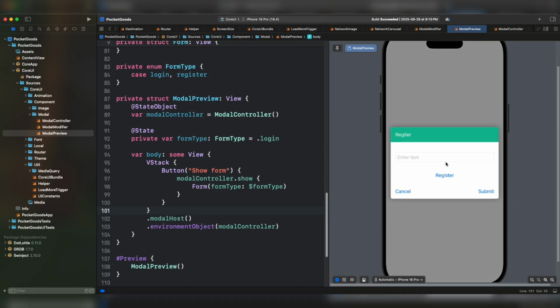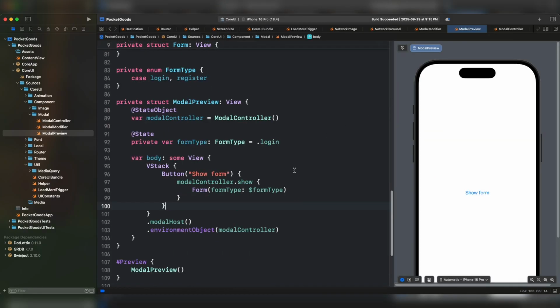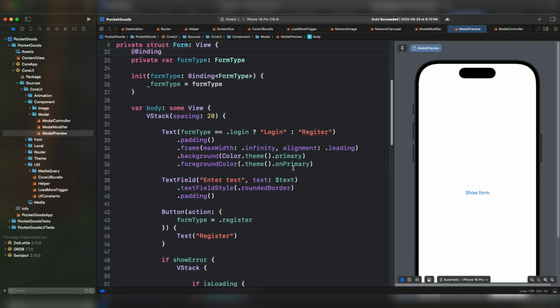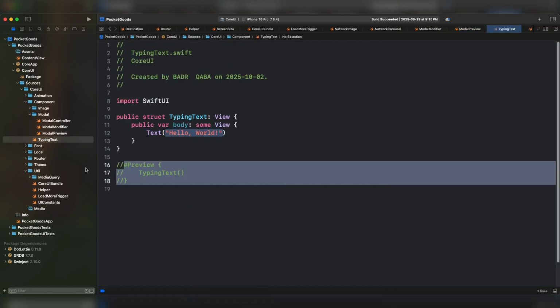I'm happy with the implementation, actually. That's basically it for this component. Now the last component that we have to do in this video is the typing text. If you do remember, we have implemented this under the Vuetify application as well as Kotlin. Let's do that for SwiftUI. Initially, I'm going to comment this out. Let's come back to it later on.